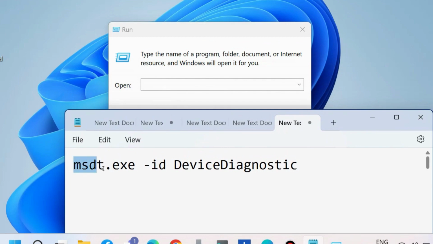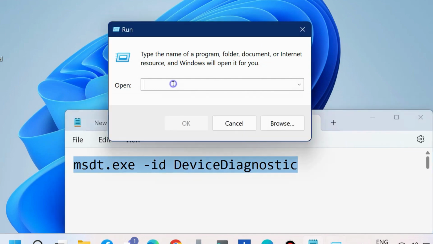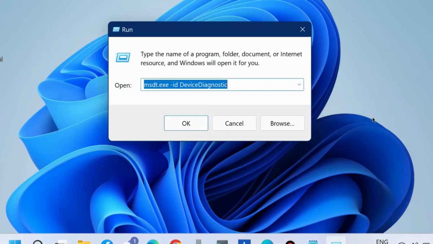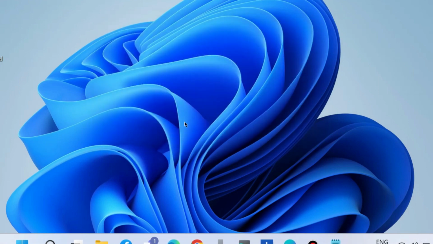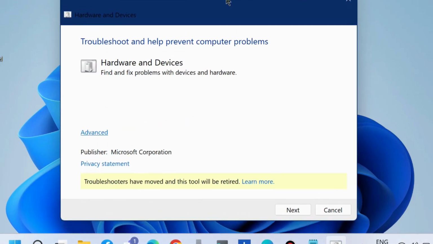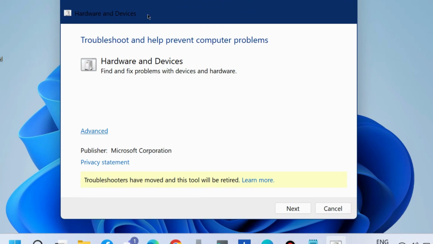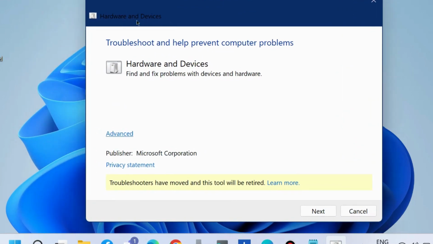msdt.exe -id DeviceDiagnostic. Simply copy it and paste it in the Run command box and press OK. It will open the Hardware and Devices troubleshooter, to troubleshoot and help prevent computer problems. Click on Next.